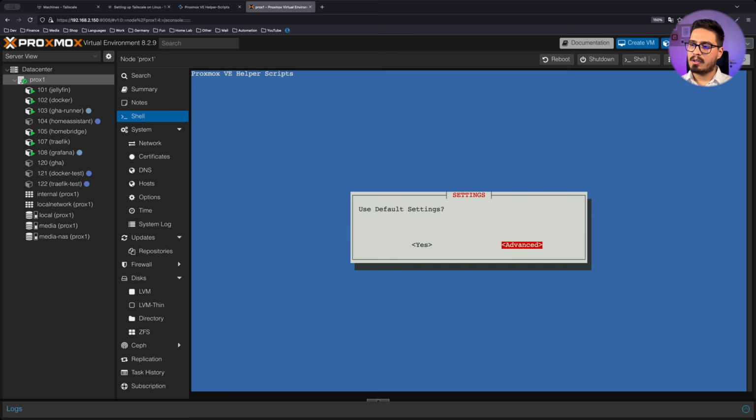Choose yes, advanced. I'll go with Ubuntu 22. I would recommend going with privileged.